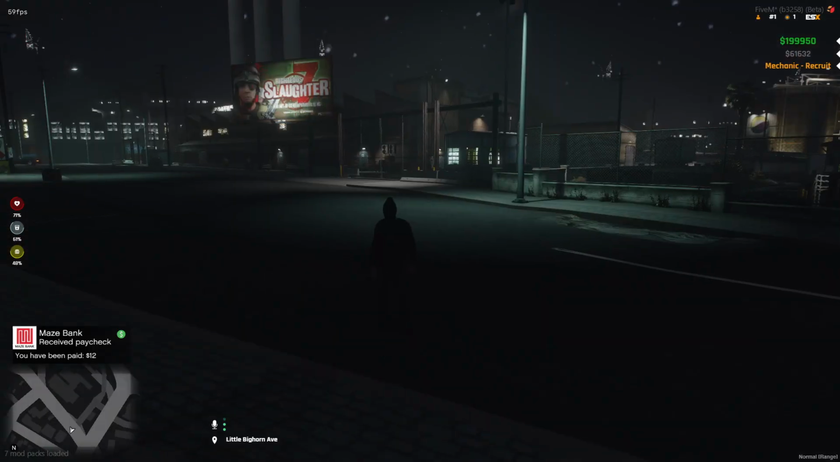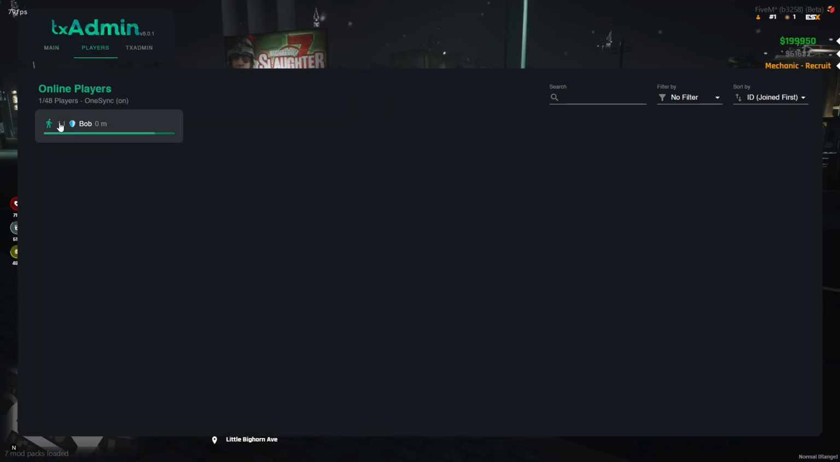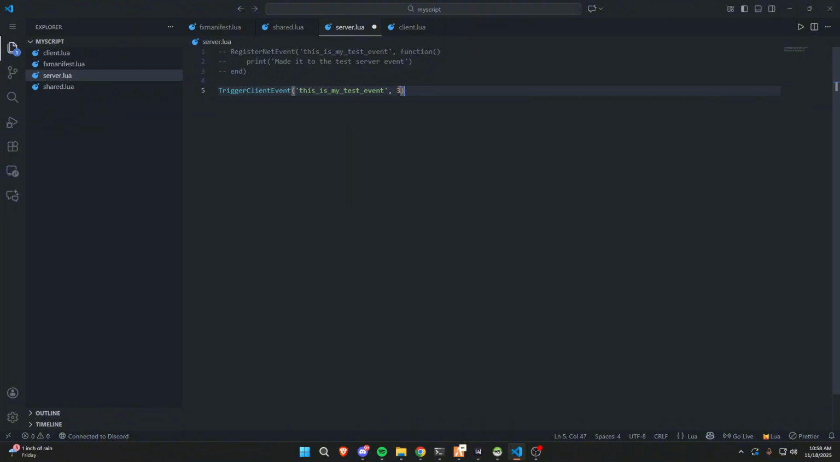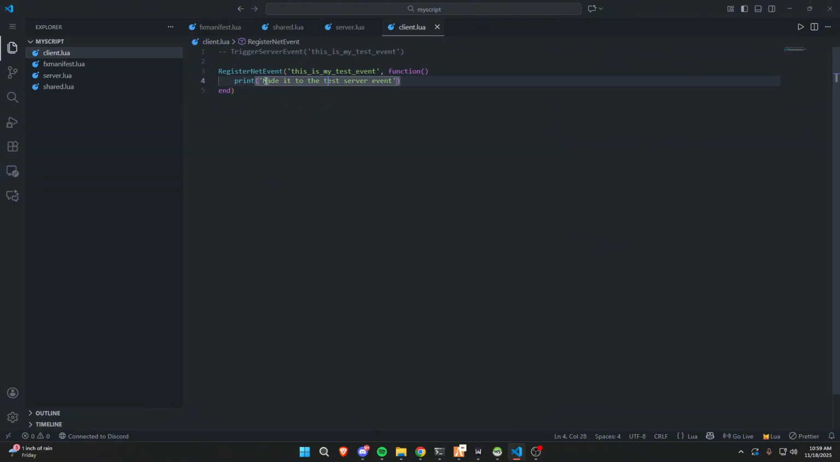So to get your server ID, you can just come in game, do /tx to open up the admin menu. And as you see right here, my ID is 1. So I can either do 1, which will work, or I can do -1. For testing, we'll just do -1, because -1 will trigger this to every single player in the entire server. So now we're going to save this, come over here, and make sure everything's here. We're going to make changes to "made it to the test client event", right? So now we're going to come in game.